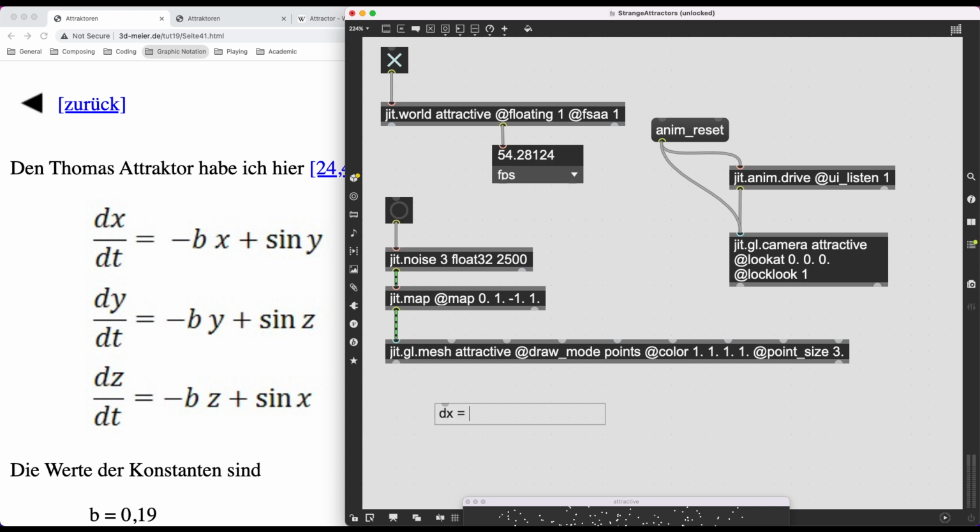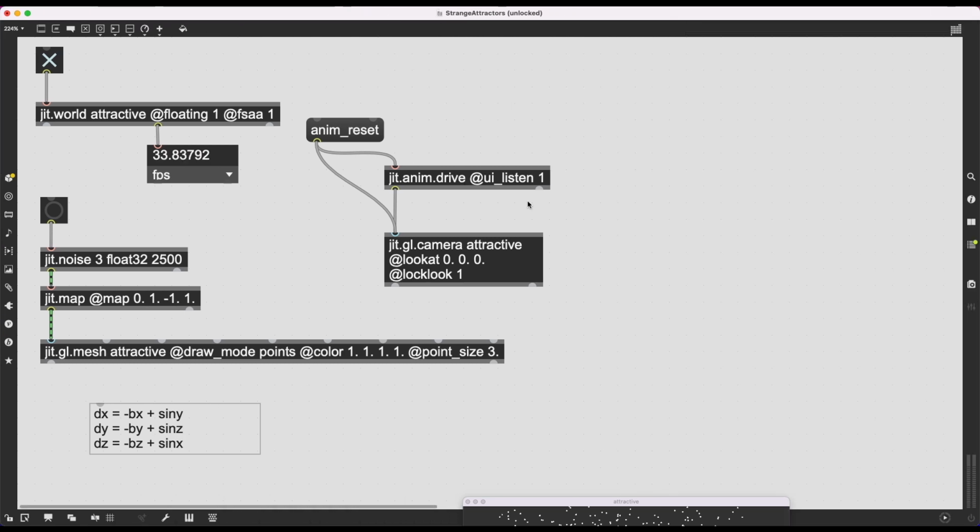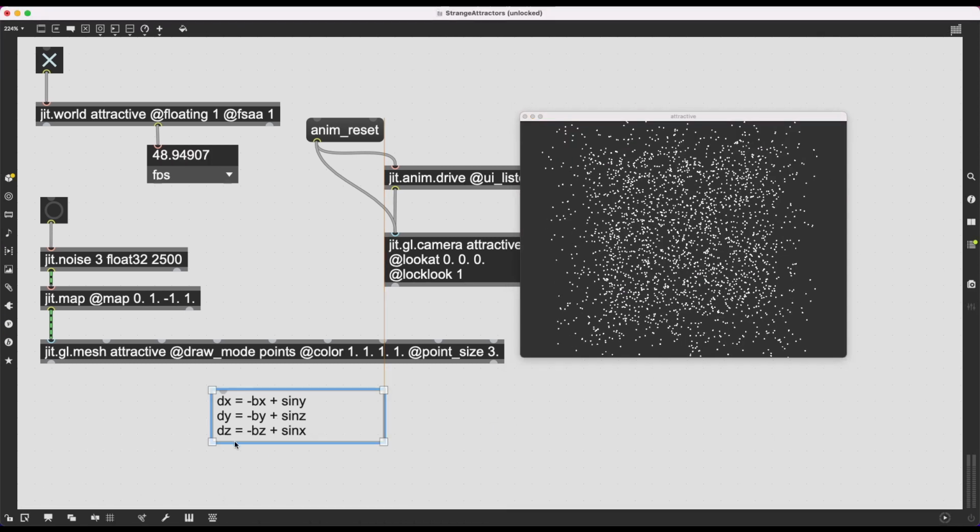So dx equals minus b times x plus sine of y, dy equals minus b times y plus sine of z, and dz equals minus b times z plus sine of x. Now this here is a recursive thing, right? As in, I'm supposed to figure out the delta of my particle. I'm going to add that to the current state of the particle, and then I'm going to do it again, and then again, as many times as I want. So we are talking about recursion.